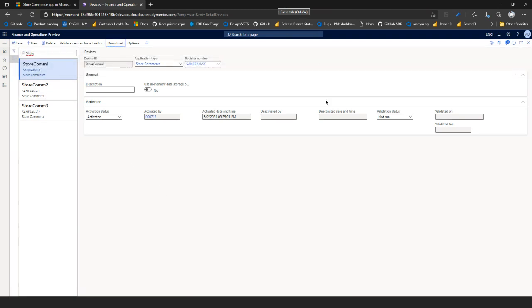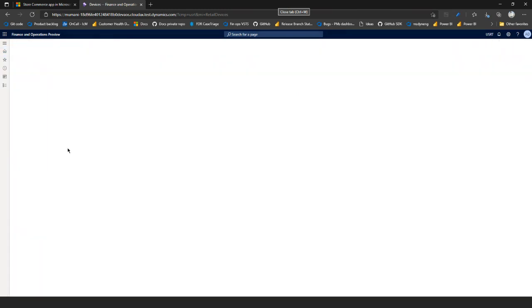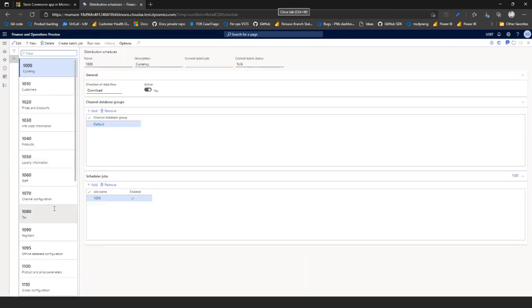Okay, so now I set up my devices. It's all good. You can go to distribution schedule and then run the register job to push these changes to your channel database. These are the only 2 steps I have to do. Now I'm done with my setup for the HQ.